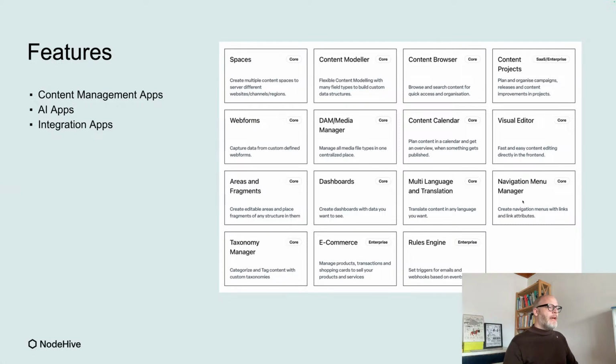Features of NodeHive, we have a wide variety of features. We divide them in 3 categories. One we call content management apps. This is the ones you see here. We also have AI apps, and we have integration apps.